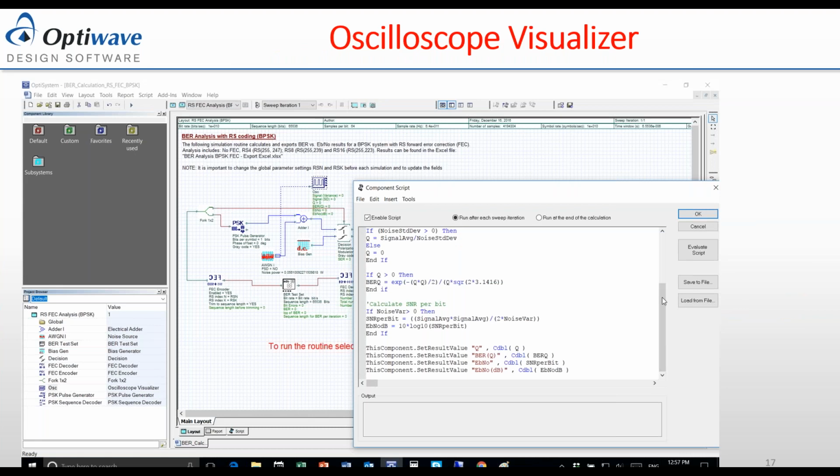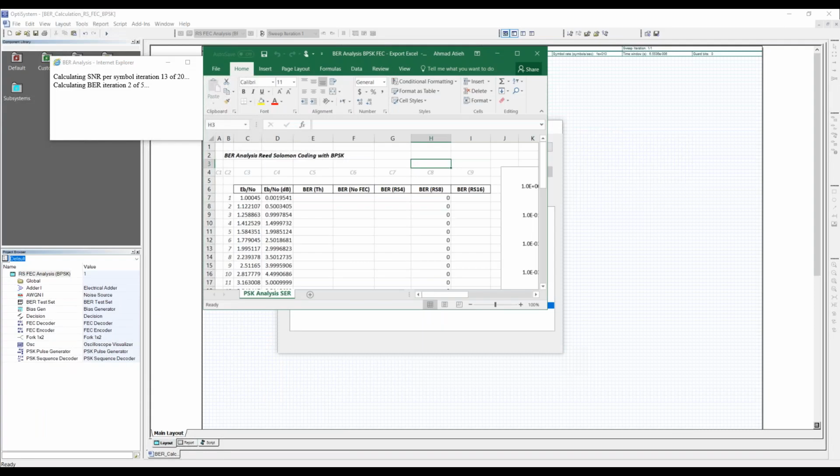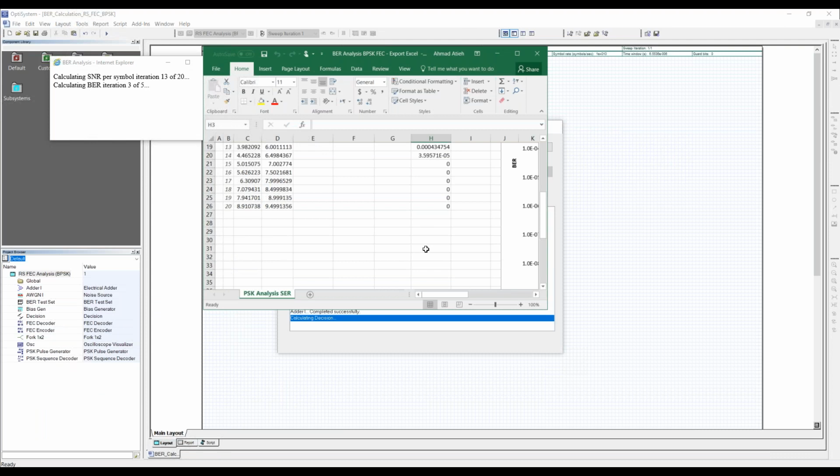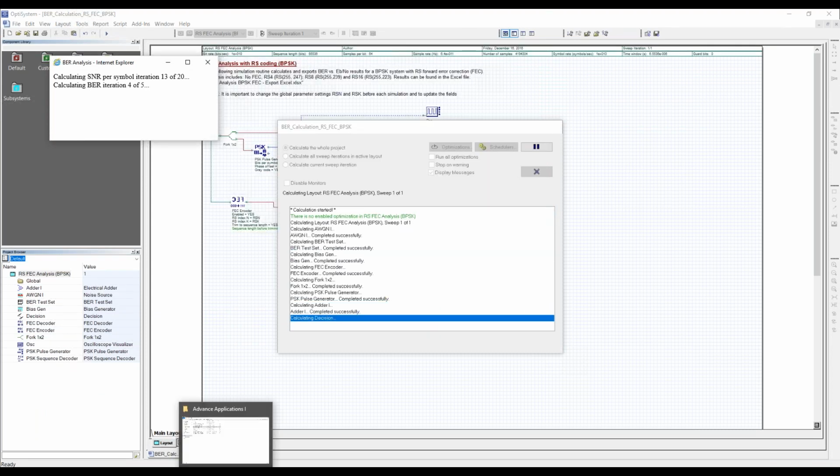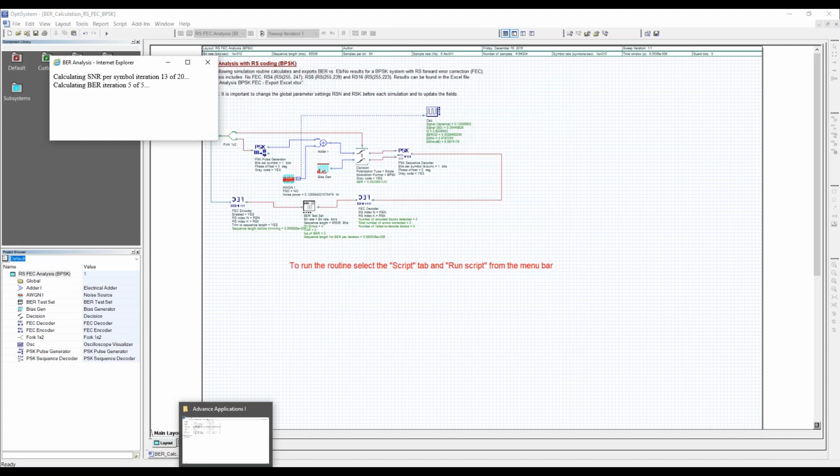Okay, so this slide just shows you the script which is used for the oscilloscope component, and how this component is used to generate the noise level, with which you calibrate the noise level of the additive white Gaussian noise. I'm going to go back again to the calculation, and you can see the calculations are still running. It's going to take a few more minutes.